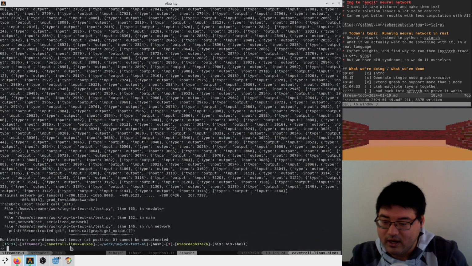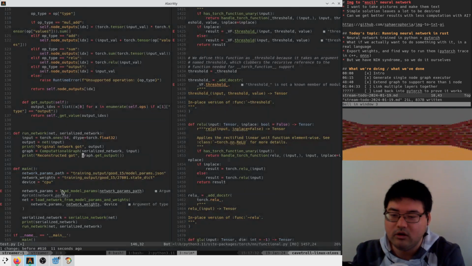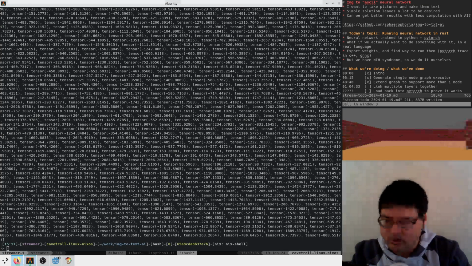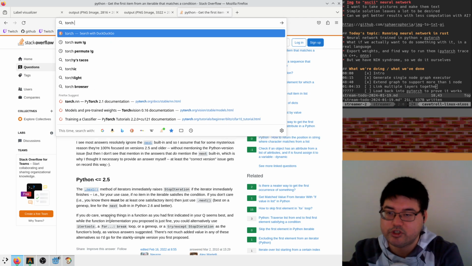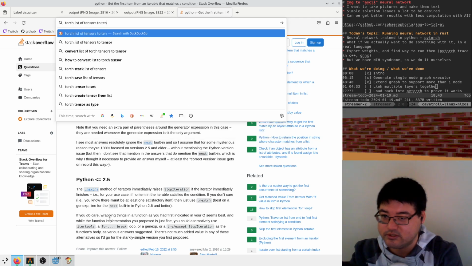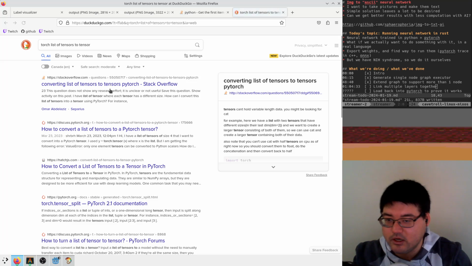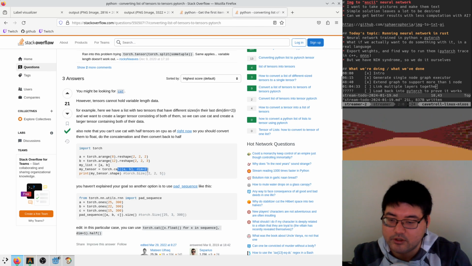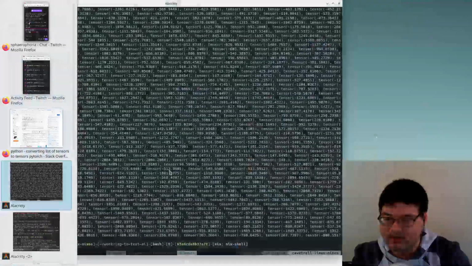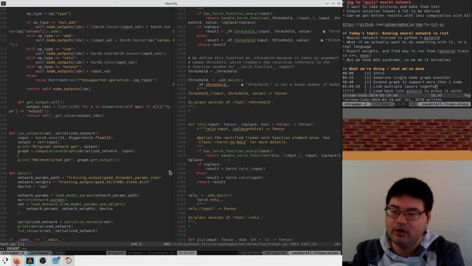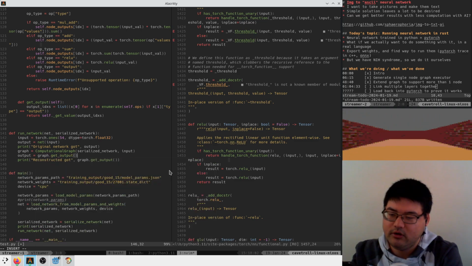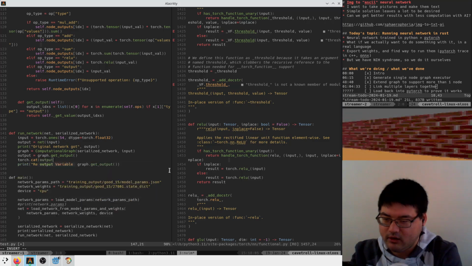He doesn't like that. He does not like that at all, which is odd to me. How do you convert a torch list of tensors to a tensor? I thought it was cat, but maybe it's not. Yeah, torch.cat AB. So why doesn't he like that? Output is equal to graph get output, and torch.cat output.